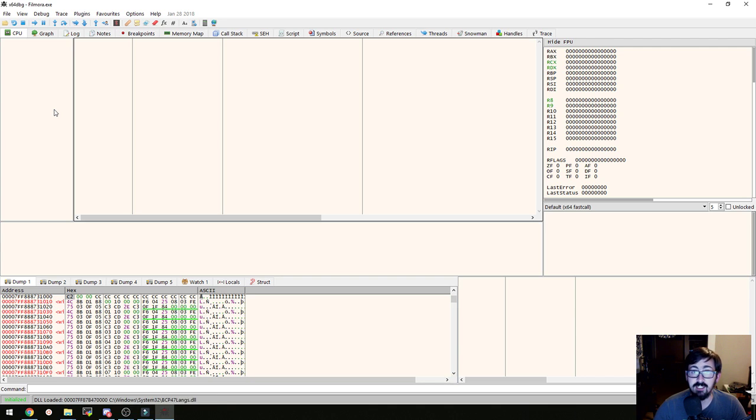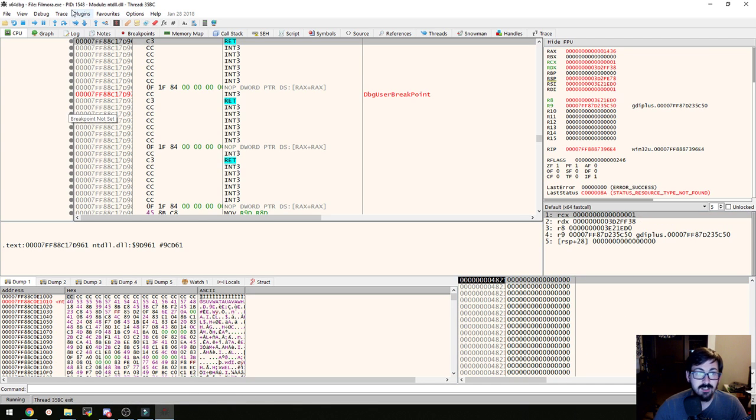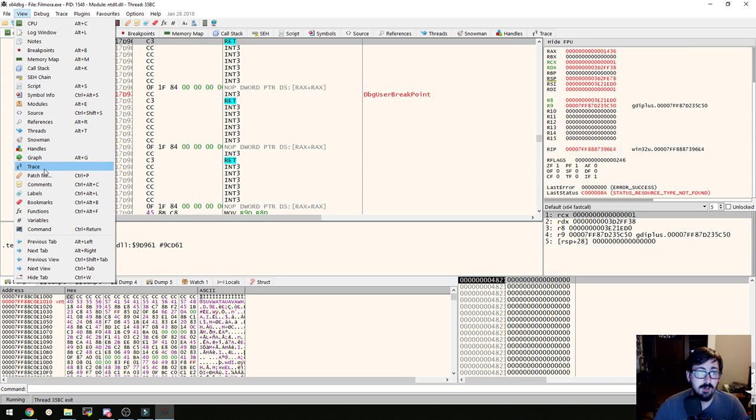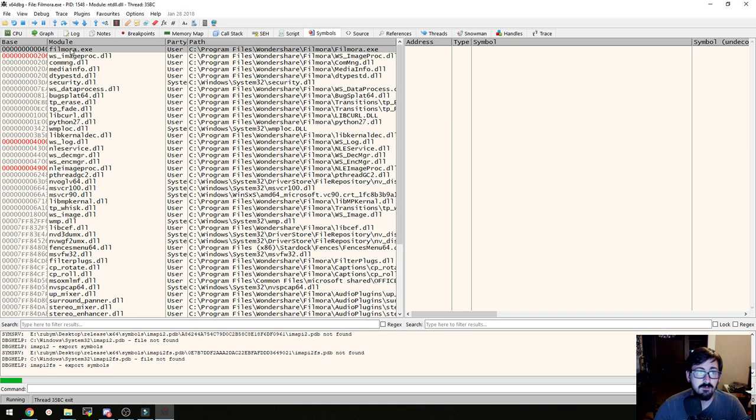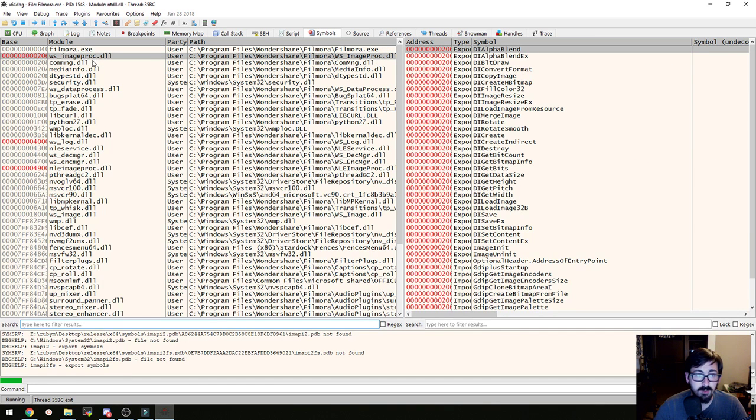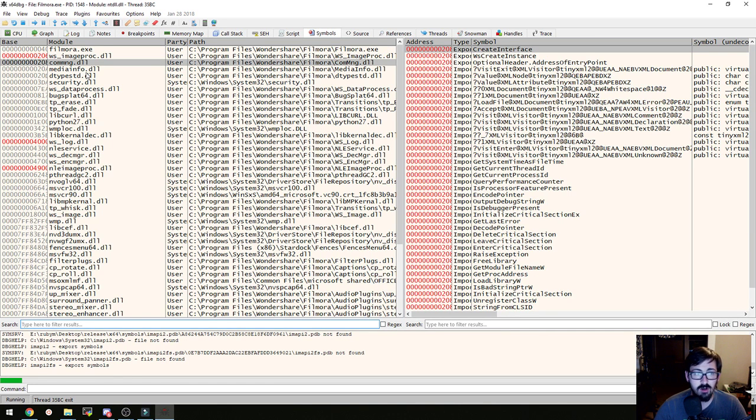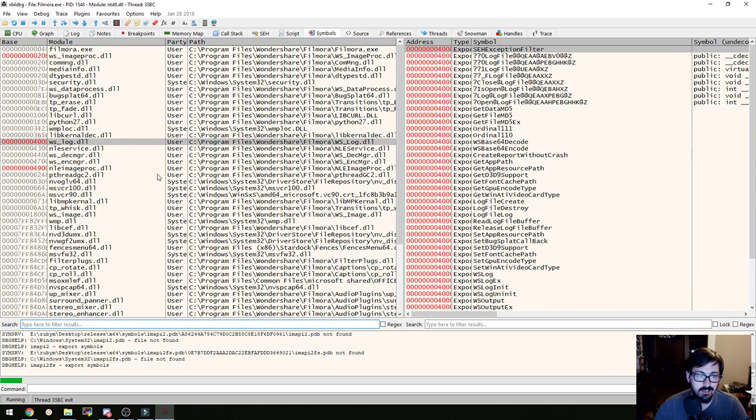And this might take just a little while, but you know, we're doing the reverse engineering thing. Sometimes you gotta hurry up and wait. And then let's hit run. Oh, it's running. I don't have it pausing on attach. That's good. I like it. Let's view modules. Filmora. WS image pro coming. Now WS log. That's interesting.